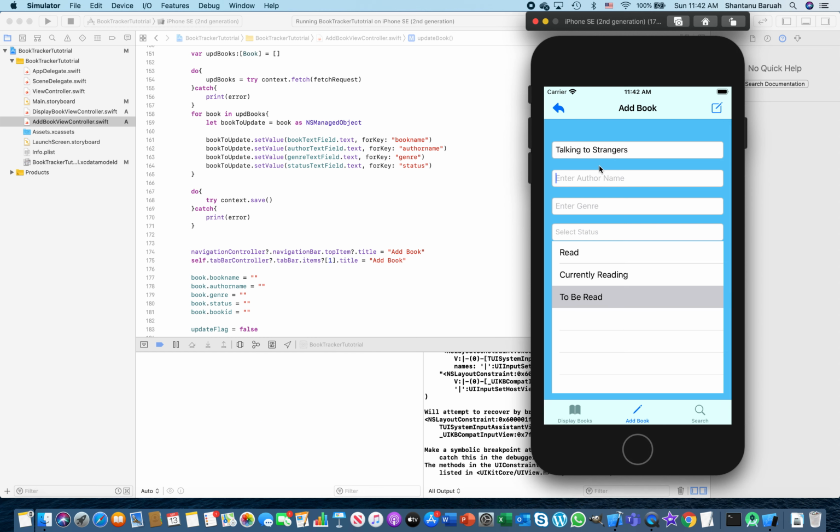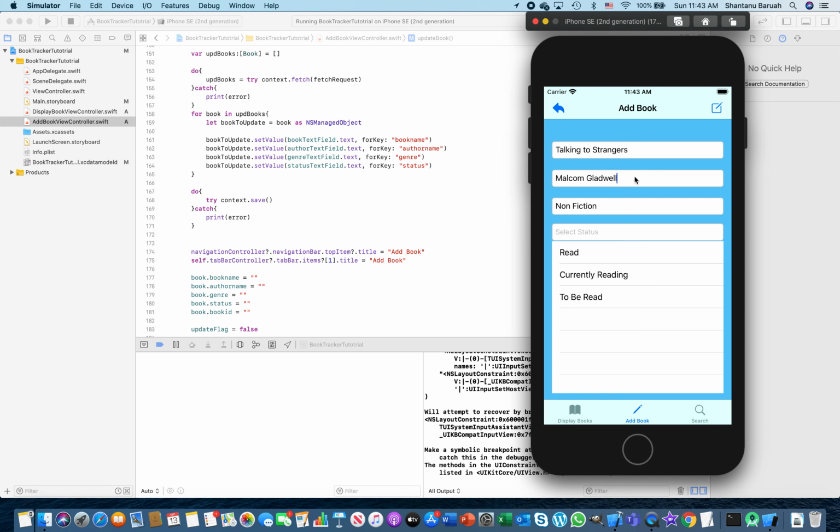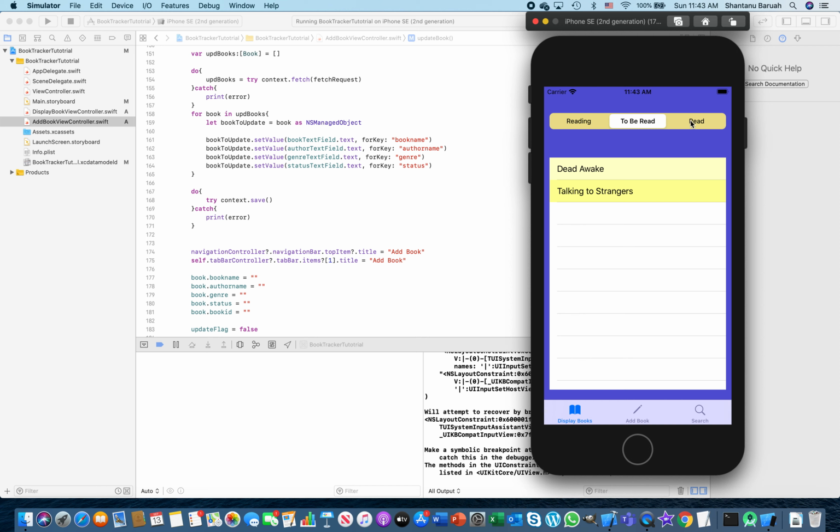And if I give it a name, the author name was Malcolm Gladwell, and the genre is again non-fiction, and I say to be read, and I save this. It comes back here, and in to be read, I have two books now, right? I'll give you a small exercise. Though it is refreshing, it comes back to the read all the time.